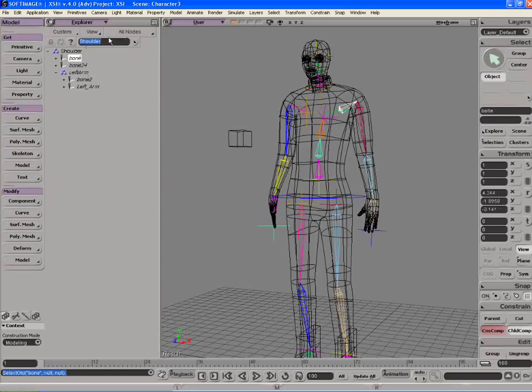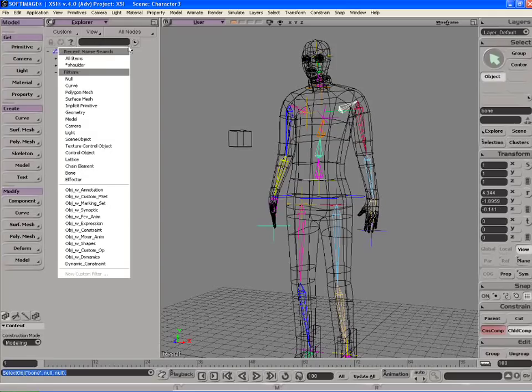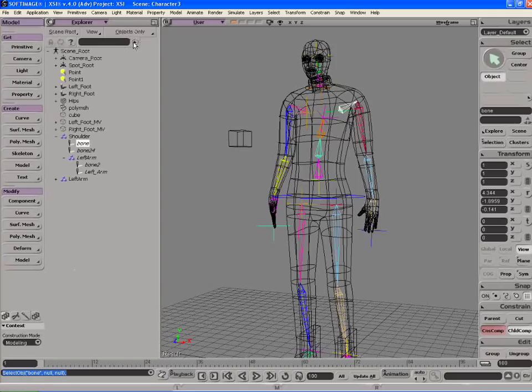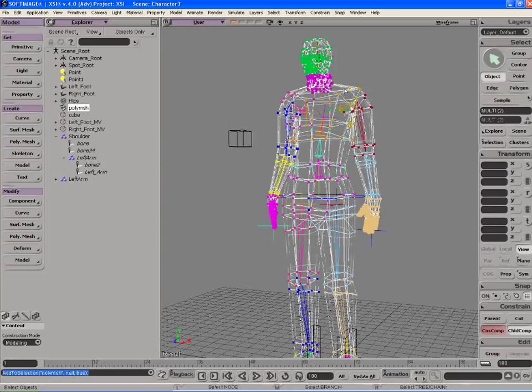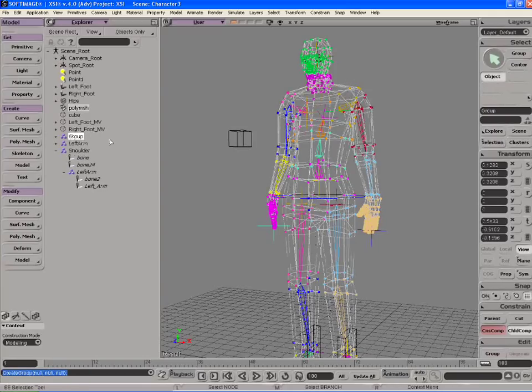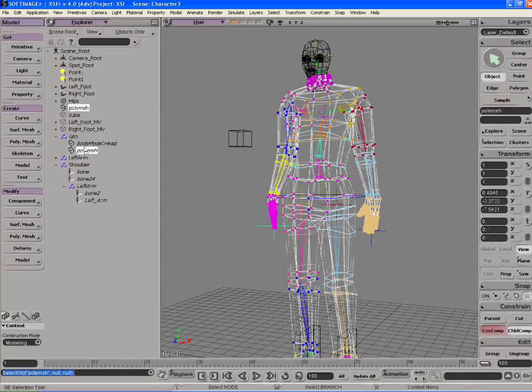So that's one use of groups. There are many others within XSI. So I'll just go back to show all items in the search filter. Another cool thing with groups is that you can apply materials or textures to that group. So if I select this geometry here and I hit Control G, and I'll call this Geo, you'll see that it contains my head model and my polymesh for the body of this character.